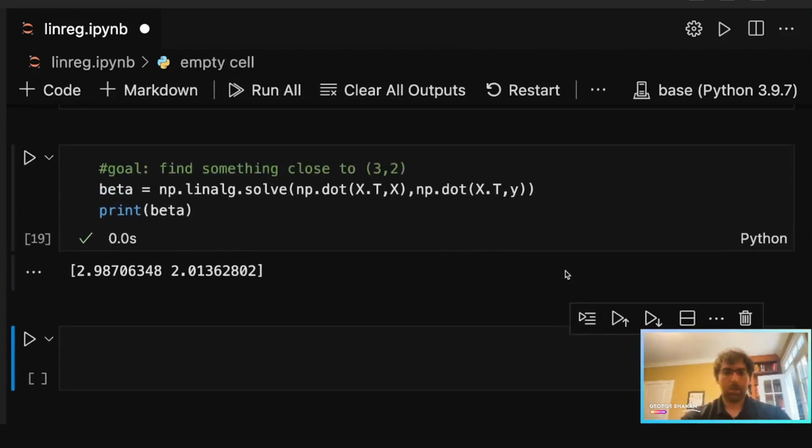And yes, it is quite close: 2.98 and 2.01. Again, this is an exact formula, and it gives the actual solution to beta. Now you might wonder, why is it not exactly 3, 2? We'll talk about that in a bit. But again, I wanted to warn you that this exact formula is not common for most machine learning algorithms, and is very specific to linear regression.